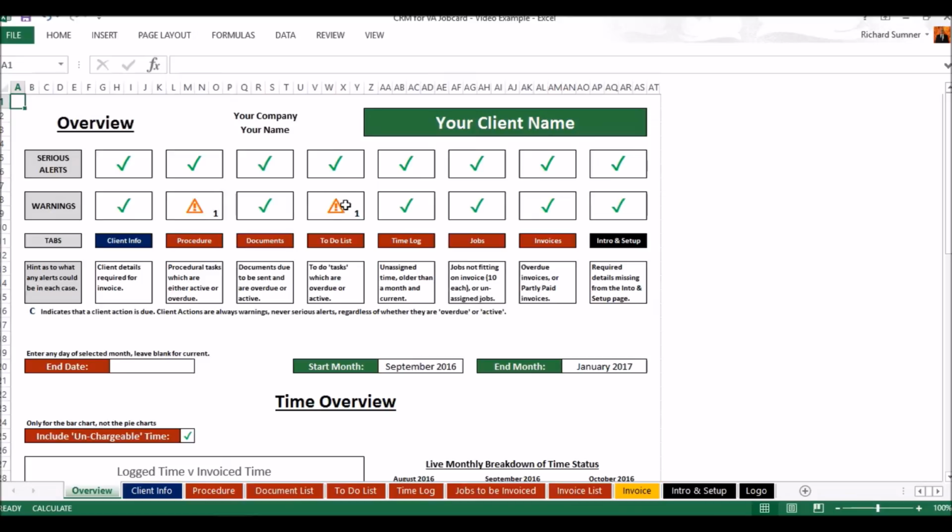Tasks which are overdue and active: there's no overdue task, and there is one active task in your to-do list. Time log, unassigned time older than a month and current. Is there any time in your log which has not been assigned to a job, which is older than a month? That will show up as a red cross. And any current time which is less than a month old that hasn't been assigned will show up as a warning.